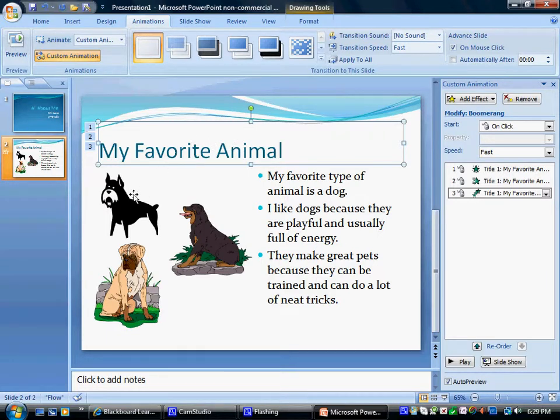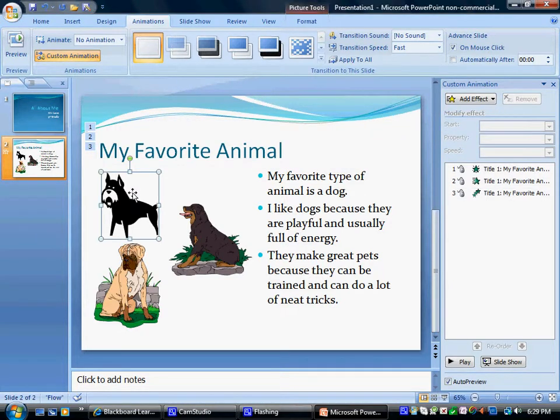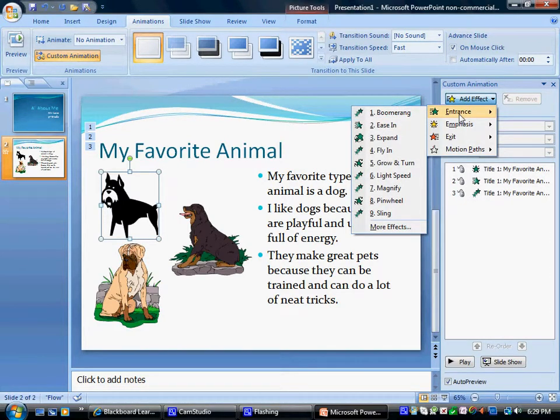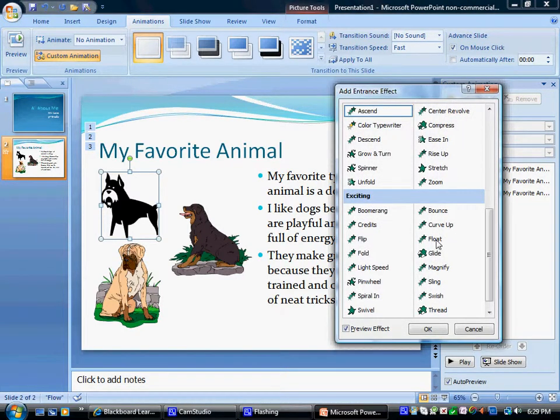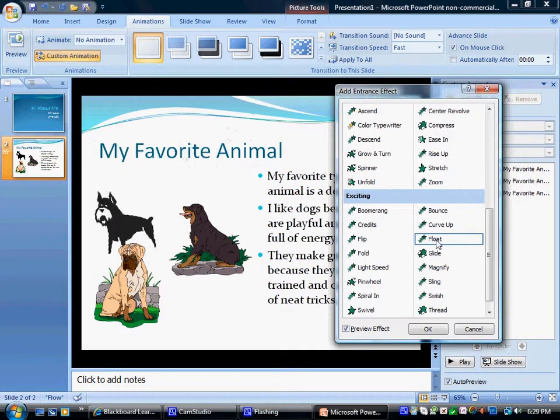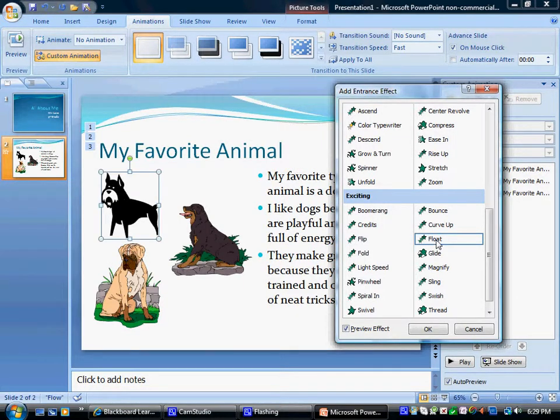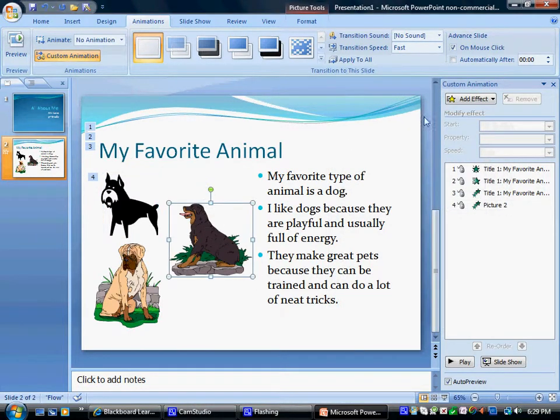Now you can go through and you can try this out on all the other pictures or words that you have on this slide. Click the Add Effect button, run your mouse on top of the word Entrance, and choose what you'd like as your animation. I'm going to go ahead and go through quickly and choose some for the rest of my slide.